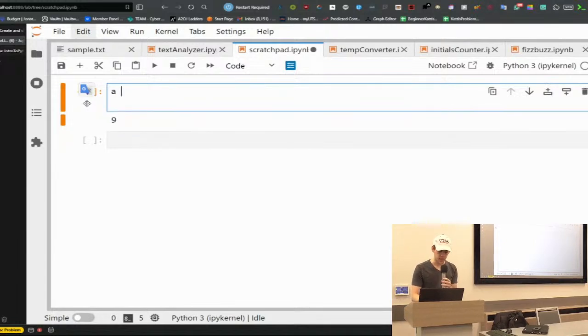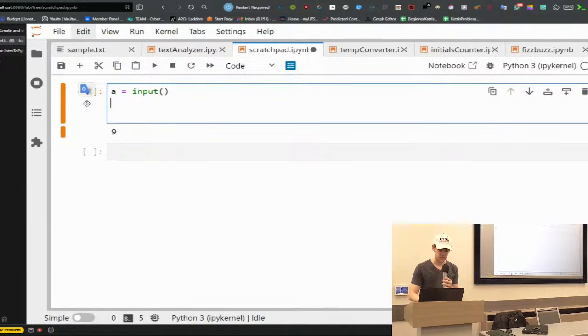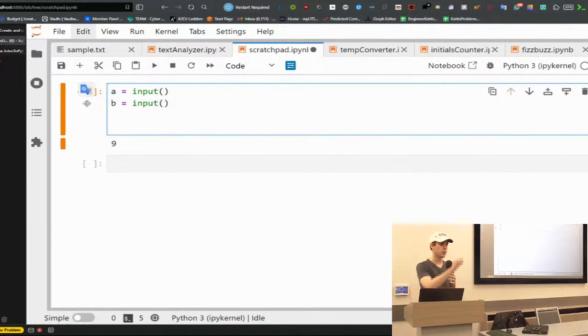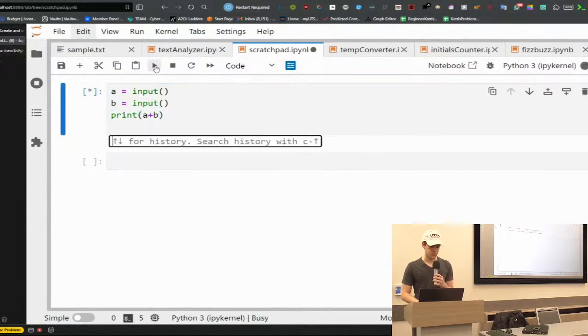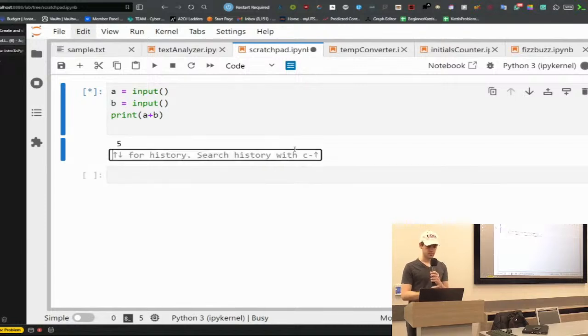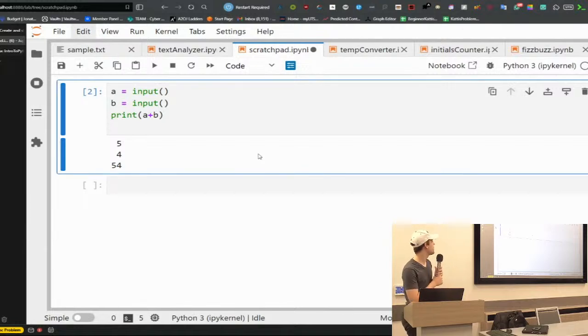So we could say A is equal to input, B is equal to input, and input will read one line. And then we can print A plus B. And something interesting will happen, but you'll see. Okay, for our first number, we'll do 5. Perfect. For our second number, we'll put in 4. And it prints out 54.